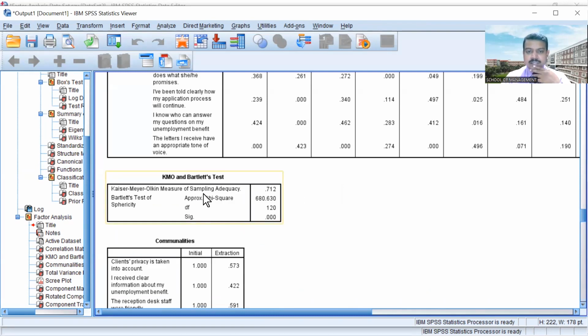So here the KMO measure of sampling adequacy is 0.712. The threshold benchmark is, it should be greater than 0.5. So in our case, it is more than 0.5, it is 0.7. So we could go ahead with factor analysis. Bartlett's test of sphericity tells us whether the variables are correlated significantly. So here the significance is less than 0.05. So we could say that the variables are significantly correlated. So we could well go ahead with the factor analysis.